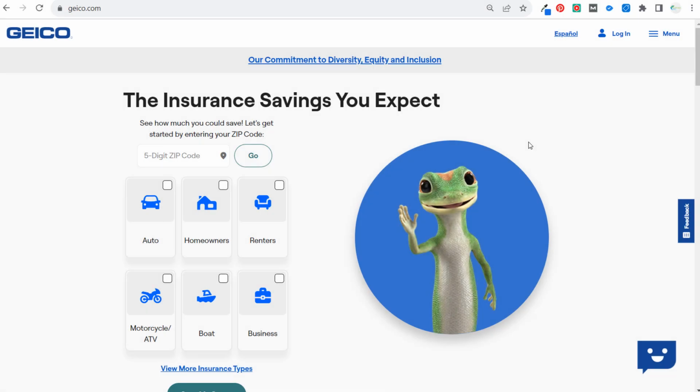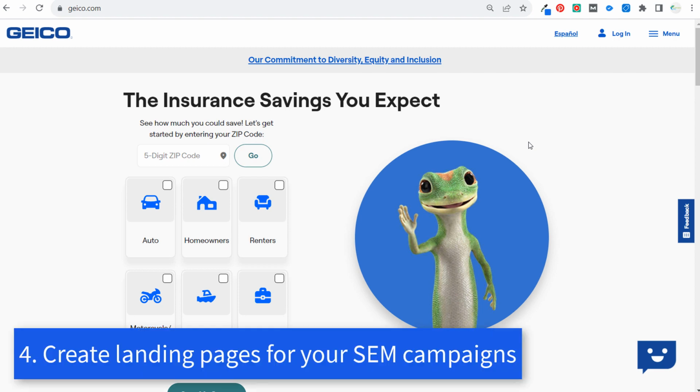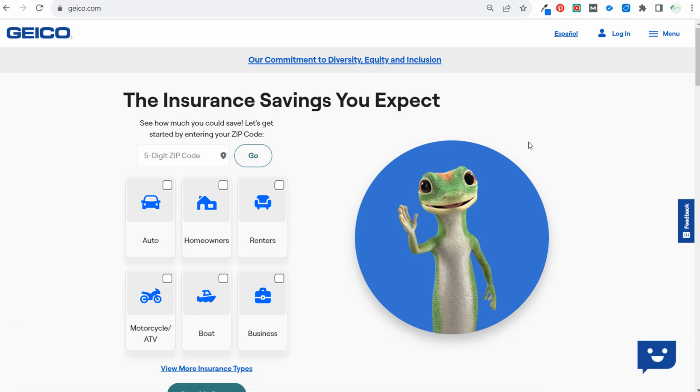Basic number 4 is creating your landing pages. Even before you launch your campaign, you should have your landing pages ready because you need to be driving traffic to specific pages on your website. I know I'm saying this is a basic of search engine marketing, but it is pretty complex creating landing pages and testing your landing pages. I always show the Geico landing page because it's very simple.